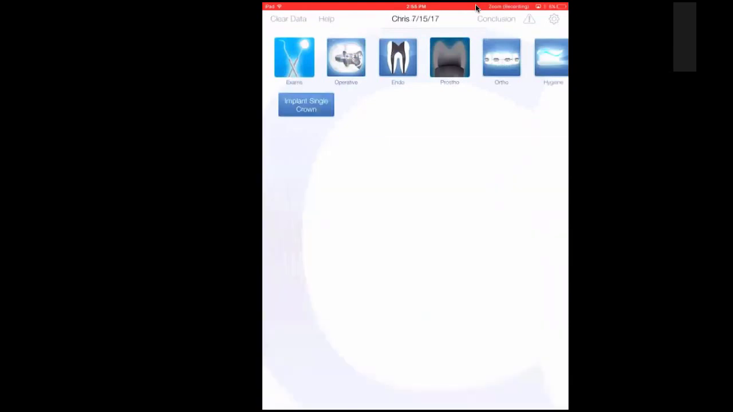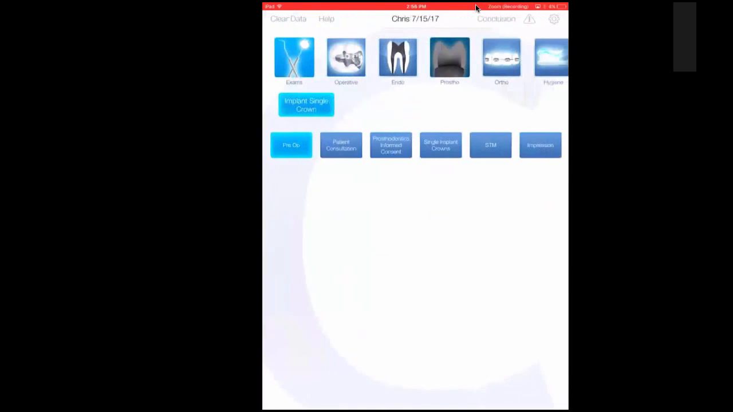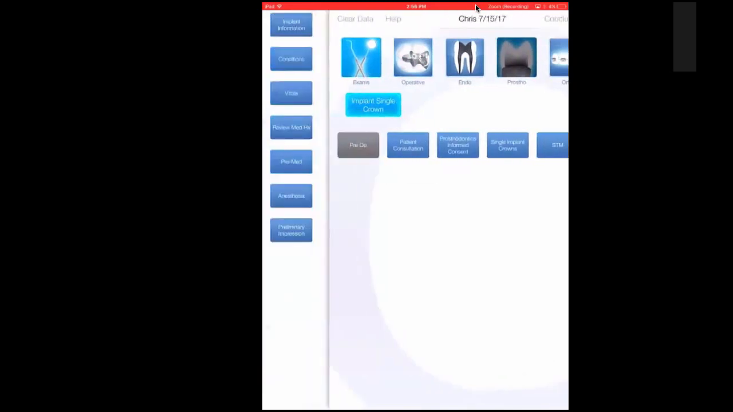And now we'll go to single implant crown. And what we're going to do here is let's go to anesthesia. So we're going to mark our anesthesia topical. We're going to do local infiltration of septocaine, maybe 3/4 of a carpule, and save. So we'll close that out. And next, what we can do is discuss, let's go to pre-op, also implant information.